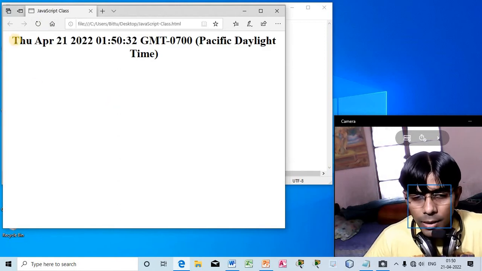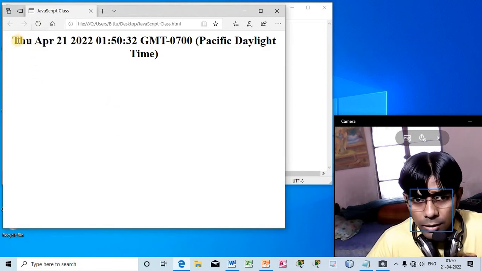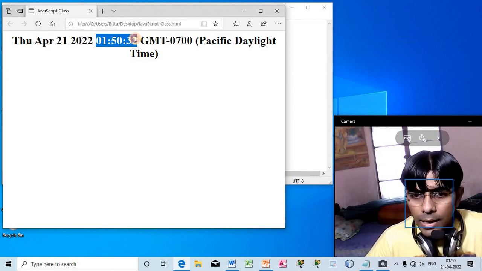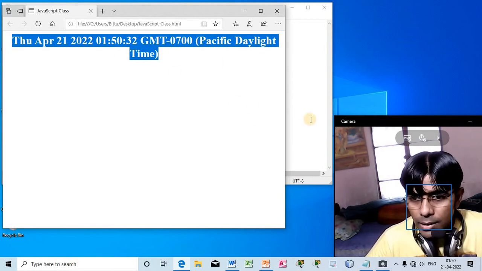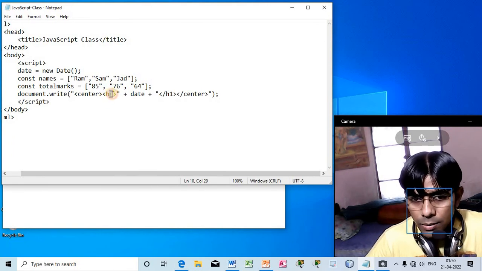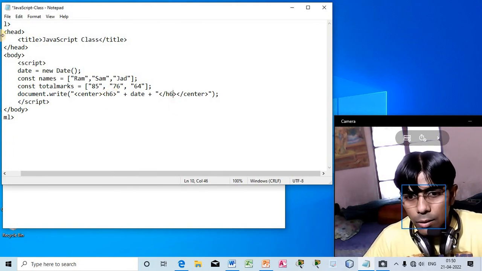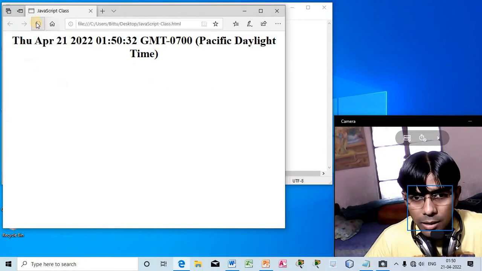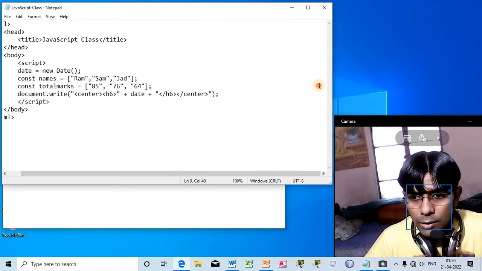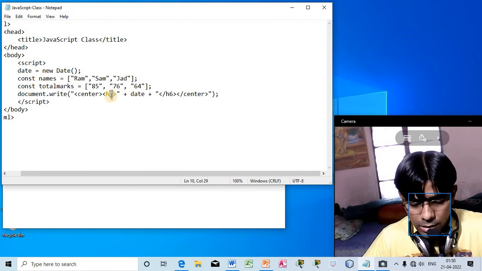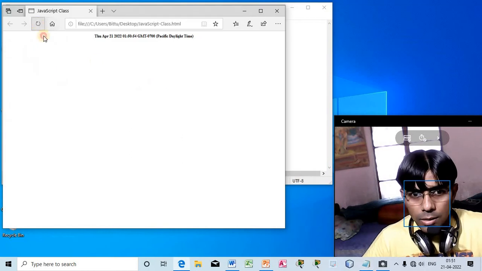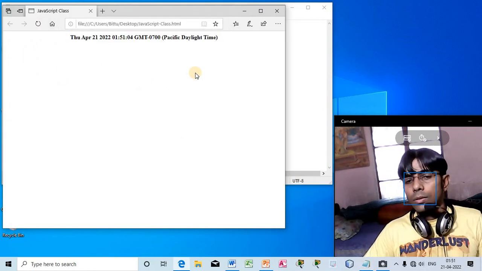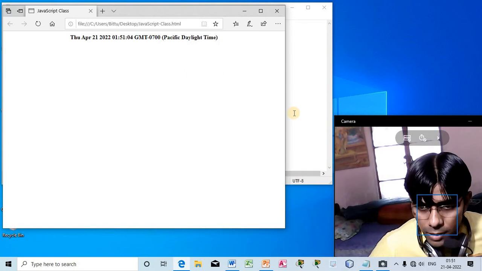So you can see today's date, 21st April 2022, and this is the time, right? I have used the h1 heading tag, that is why it looks like a heading. If I use h6 heading, it will appear much smaller, right? If I take h4 heading, now see, this is how it will look. So you can use this date function.